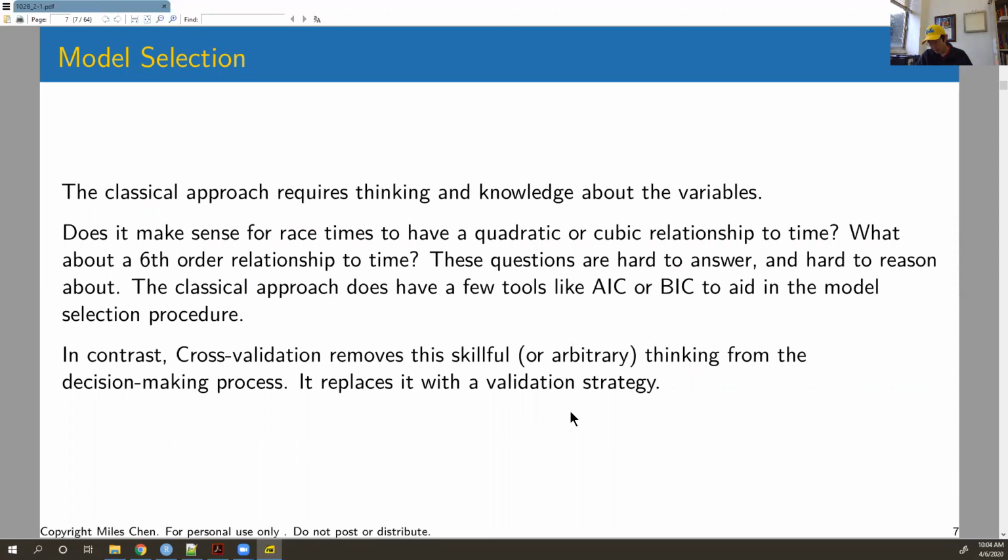Some students said they never actually took 101A, and so they're not too familiar with AIC and BIC. My answer to that is don't stress about it. I only presented AIC and BIC as a contrast to cross-validation. Those are some of the tools covered in your classical 101A course, and there are different ways to calculate them that take into account model complexity.